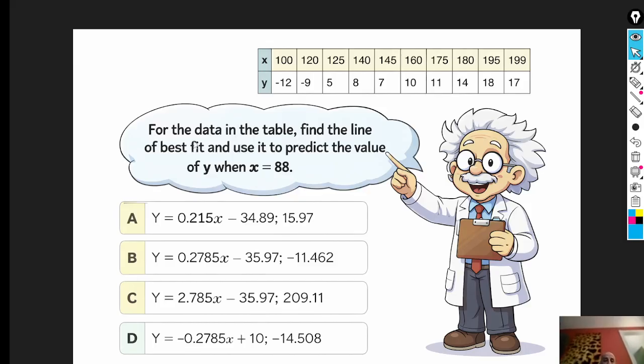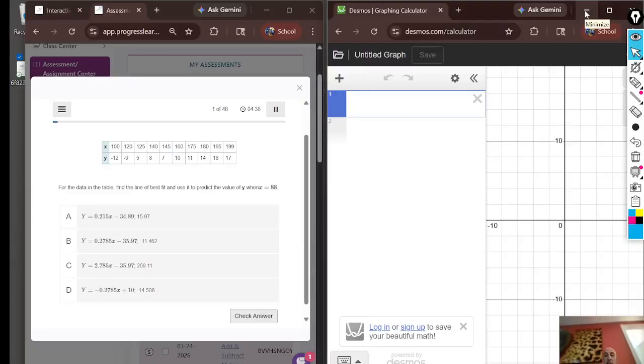For this question, we are trying to find the line of best fit and use it to predict the value of y when x equals 88. So we can see that we have the x and y table with a lot of data, and here are the options A, B, C, or D. To solve this kind of question, we need to follow the following example.